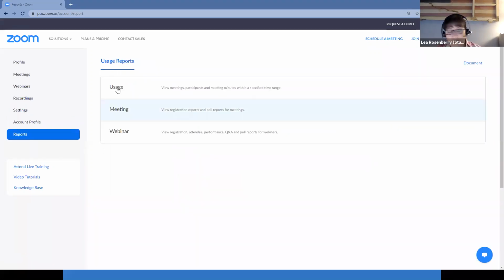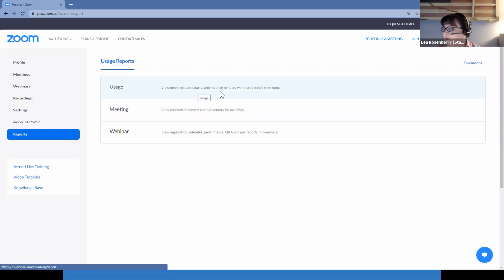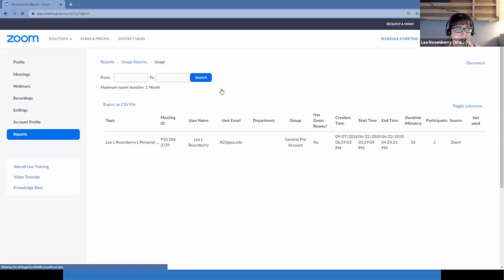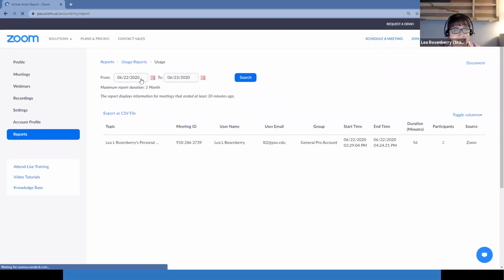And then up here under usage. So I'm going to click right here. You'll see I can view meetings, participants, and meeting minutes. That means how long somebody was in the meeting. So I'm going to choose that. I'm going to open up this date. It only gives you like for the current day, like yesterday to today. So you need to adjust those dates if you want an older meeting. I'm just going to go from the beginning of June to now, and I'm going to click search.